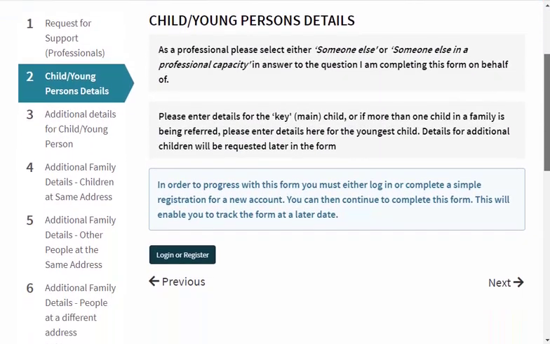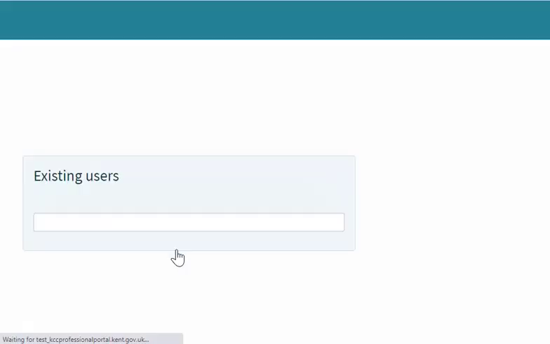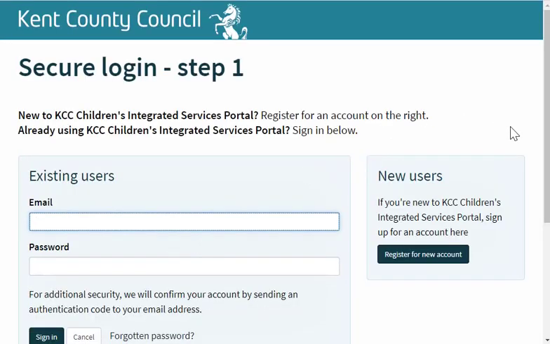The next page is to record the child young person's details, and at this point you will need to log in, or for new users, register for an account. We're going to show you how to register for an account. First select the Login or Register button. Then select the Register for New Account button.